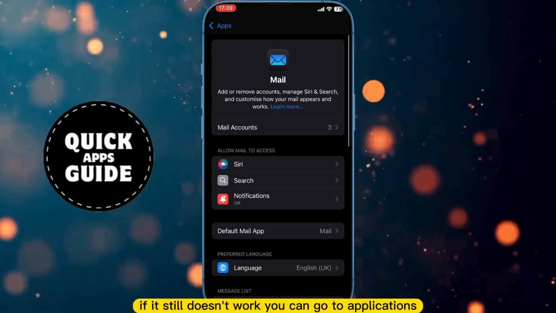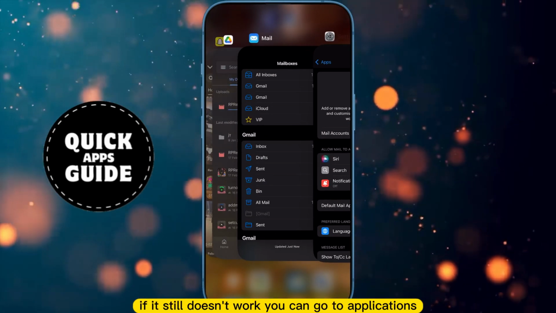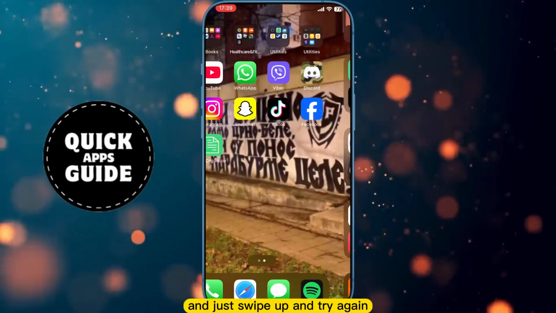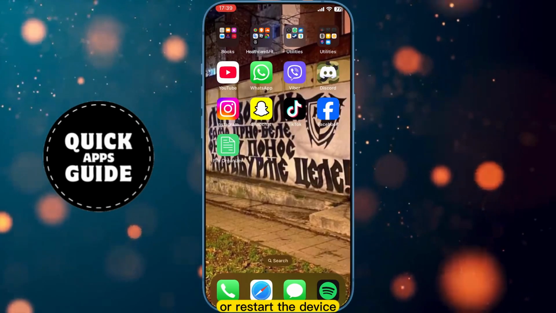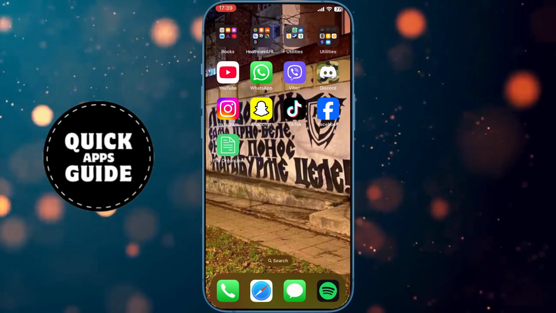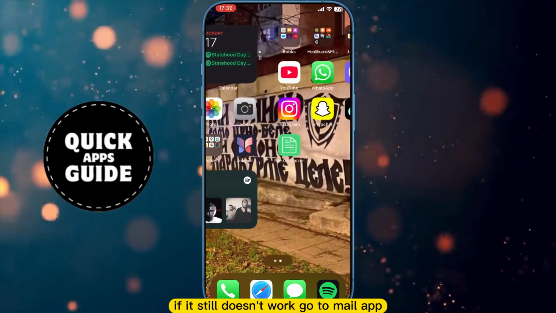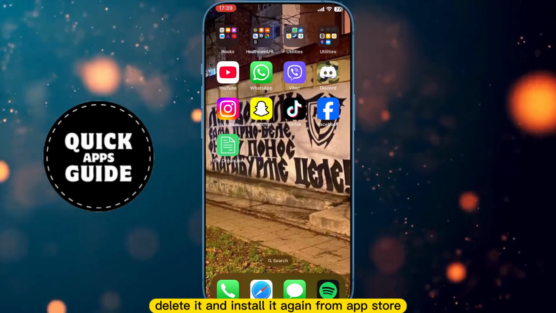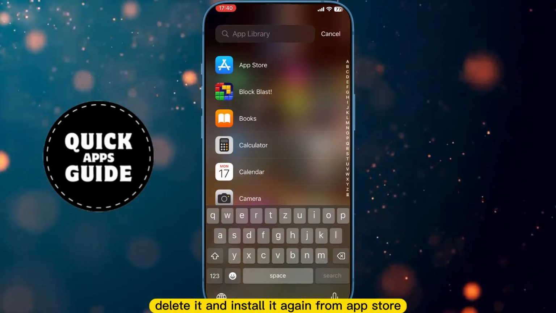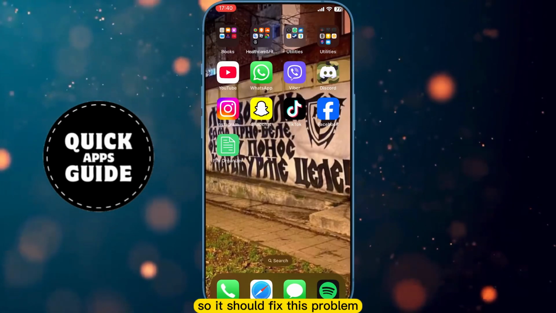If it still doesn't work, you can go to applications and just swipe up and try again, or restart the device. If it still doesn't work, go to the Mail app, delete it and install it again from the App Store. So it should fix this problem.